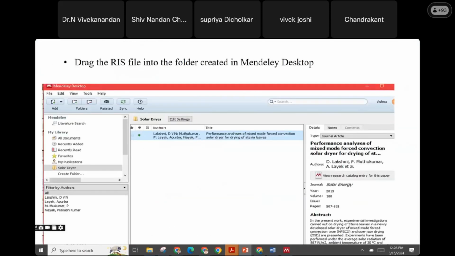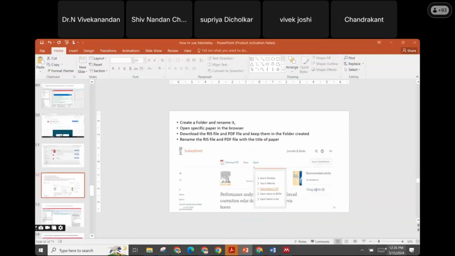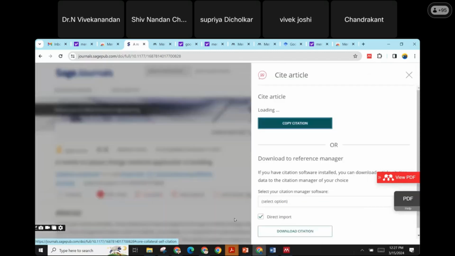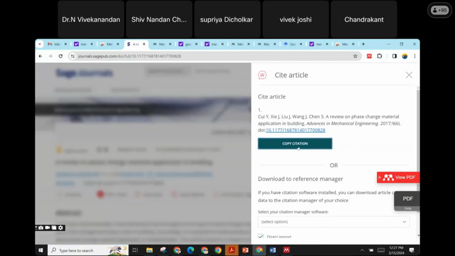Okay. One more thing. Suppose you have the research article. Can you see the cite article? If I want to cite this, a review on phase change material, but I don't have the access. Still, you got some information on the paper, and you want to cite those details. So what can you do? Go for the citations, copy the citations. Or there are more options to download it.